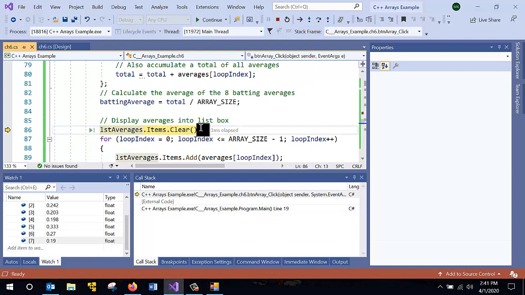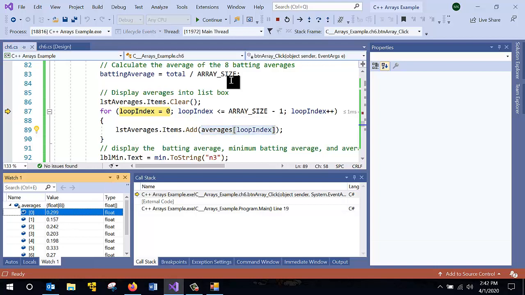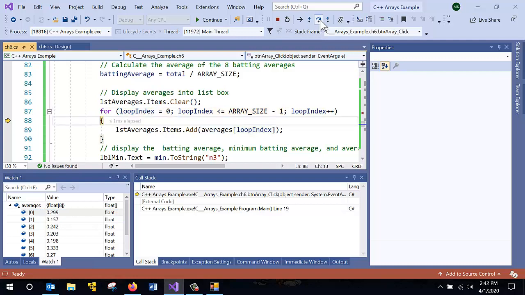I'm going to clear my list box out. This is beyond the scope of this class, but this is how you clear out a list box. The list box is called list averages, items.clear. And then I'm going to loop from 0 to 7, and I'm going to do items.add. I'm going to take subscript 0 from the array. I'm going to take 299, add it to the list box. That's the first pass. Now we're on loop index 1. It's going to add 157 to the list box, and it's just going to keep running until it displays everything in the list box. It's going to loop 8 times. Then it's going to drop out of the for loop.